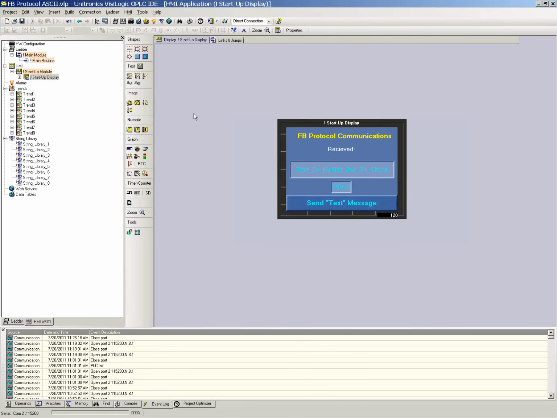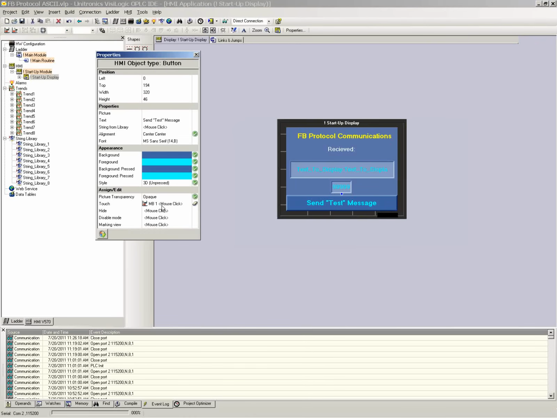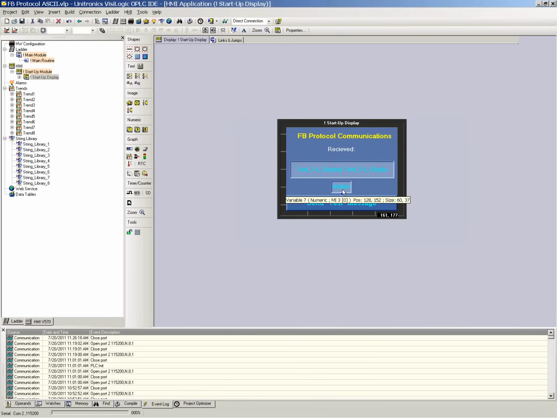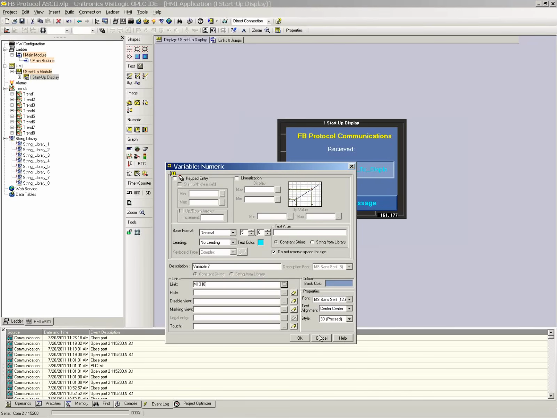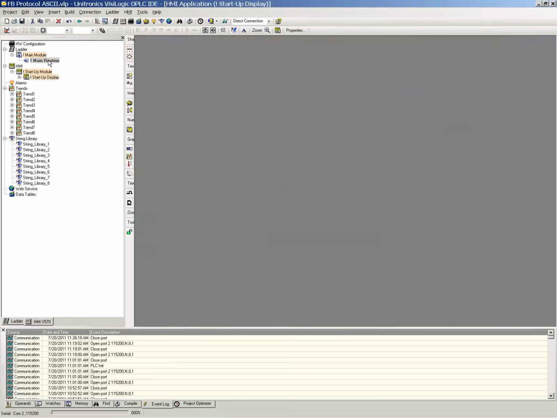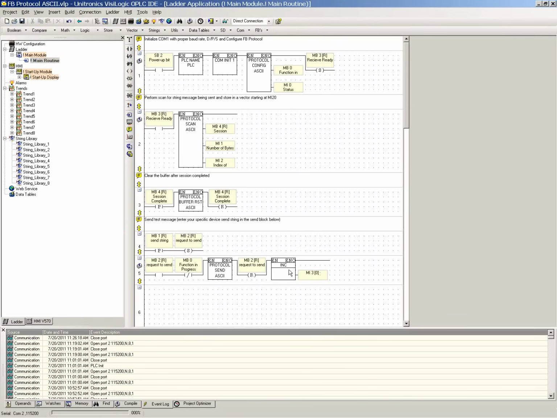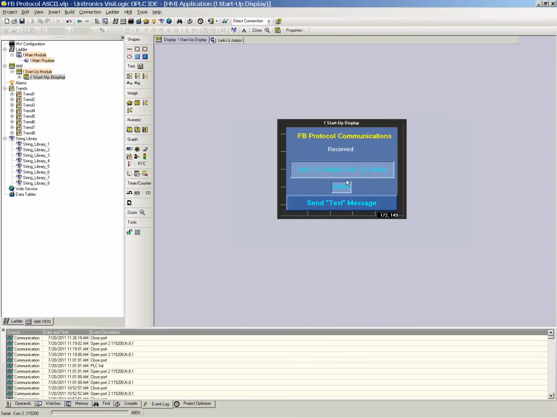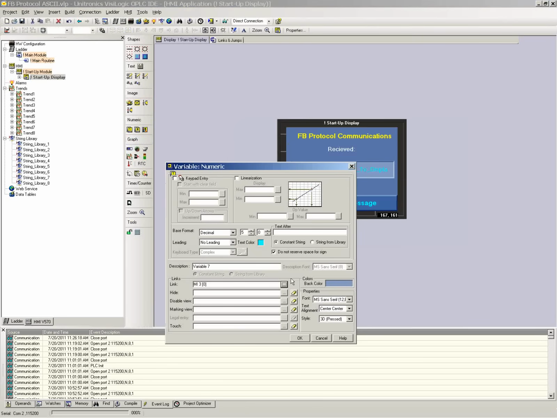We'll look briefly at the HMI. You'll notice my MB1 is the touch property for my send block that we had just looked at. MI3, I guess I didn't say this, but it's pretty clear, there's just an incrementer on here. MI3 is incrementing whenever we're sending a message. So we send a message out, increment MI3, and we just happen to be displaying that on the screen here with a variable numeric.